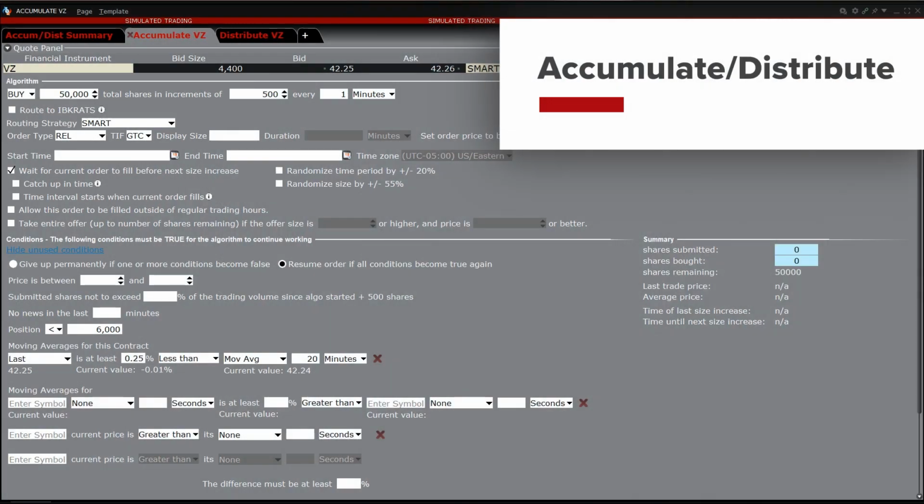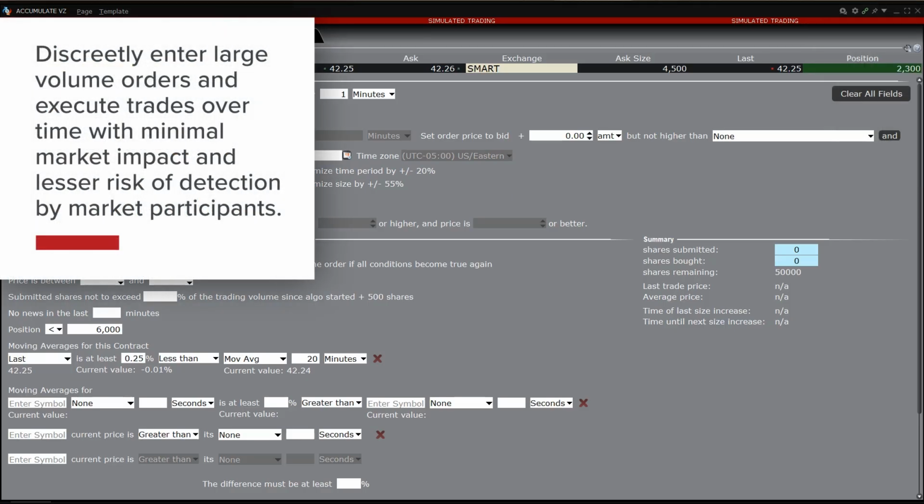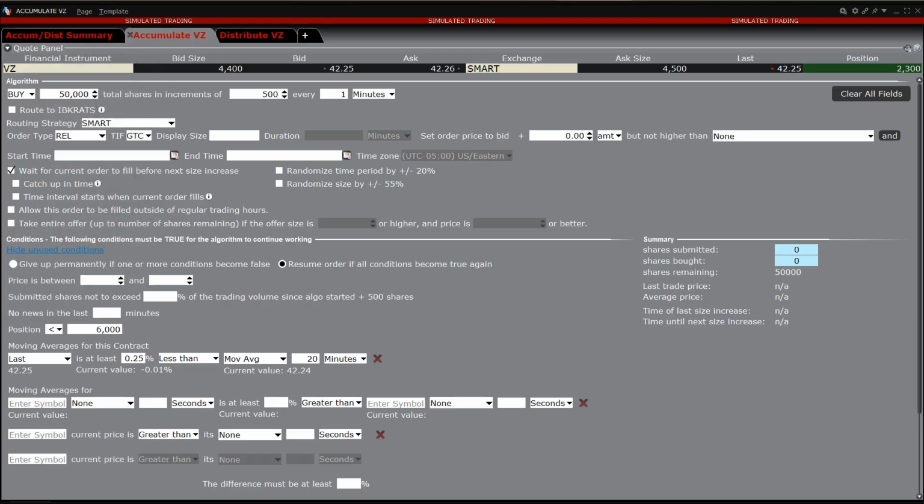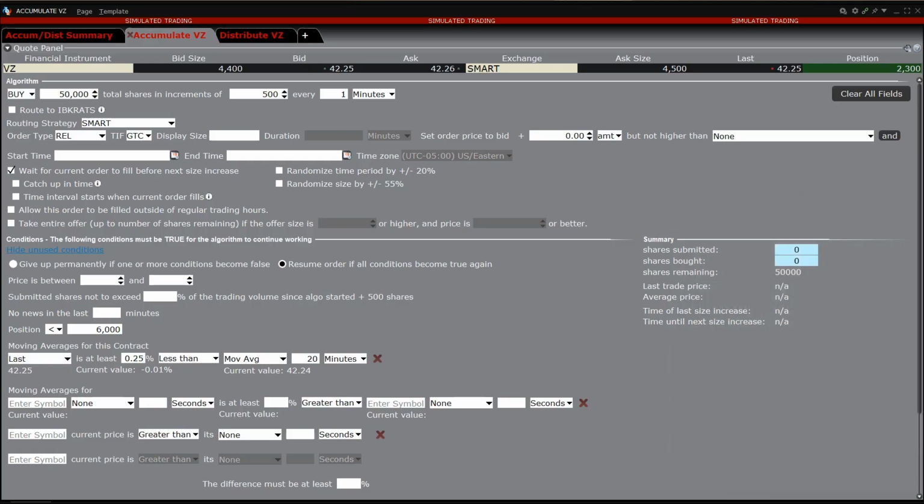The accumulate distribute algorithm can help the investor to discreetly enter large volume orders and execute trades over time with minimal market impact and lesser risk of detection by other market participants. It is best used for large-sized orders greater than $1 million or very low liquidity stocks. Investors can use accumulate distribute to trade stocks, options, futures, and Forex products.